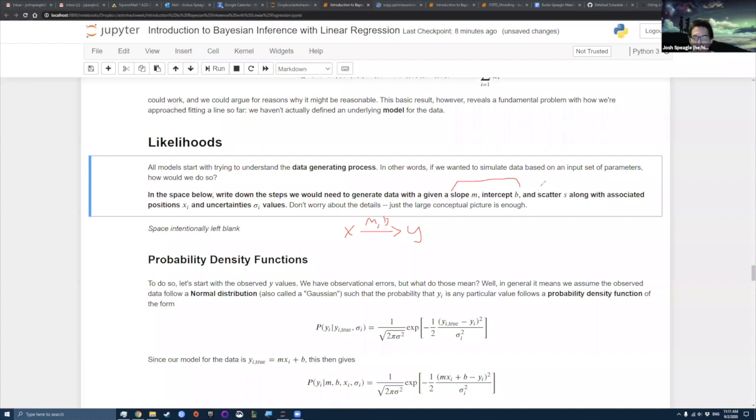Now, if we want to add in the scatter, then maybe if we knew what the scatter was, we could go from this y value and now we could get some new value. Let's call it y prime. So if we knew the scatter, then maybe we could take this original value from our line and generate some new value that we've scattered around a bit.